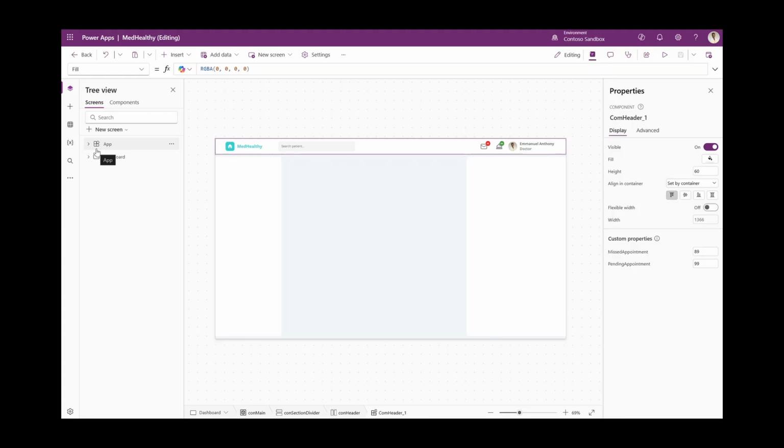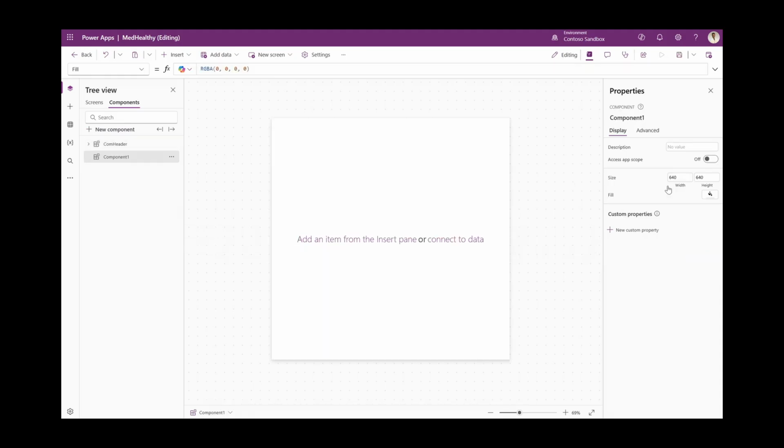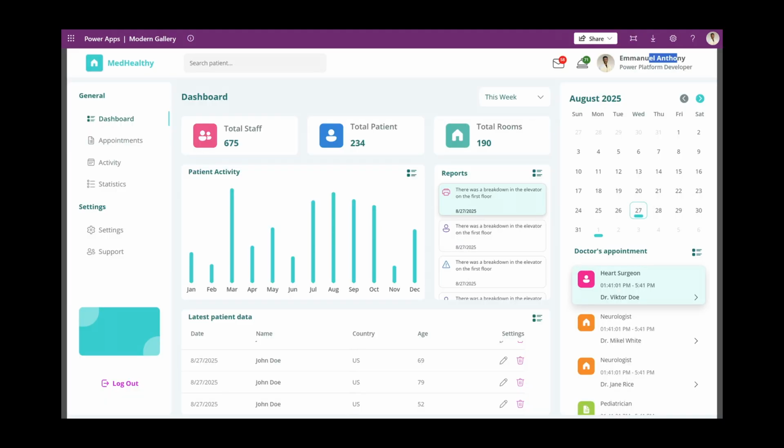So the next thing we would create is the side navigation bar, and that would also be created as a component. So come back to this component section, create new component. For the width, we are going to set this to 220, and the height can remain the same. So before we continue, let's quickly check what we have here. You notice that we have the main navigation menu, and then we have a category header here, and then we also have this portion at the bottom.